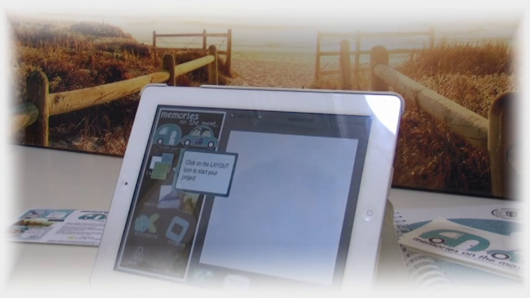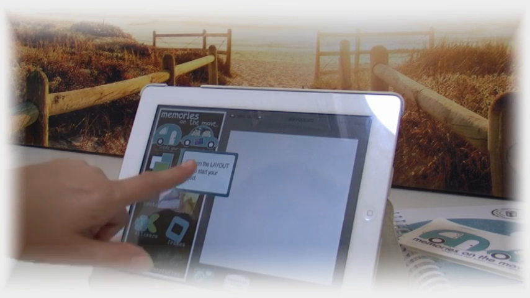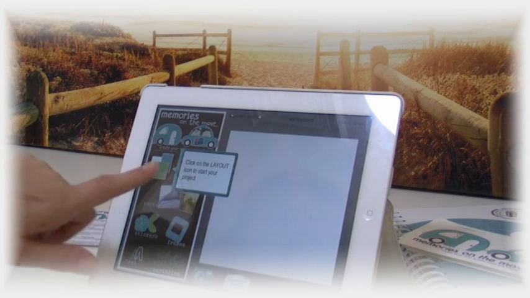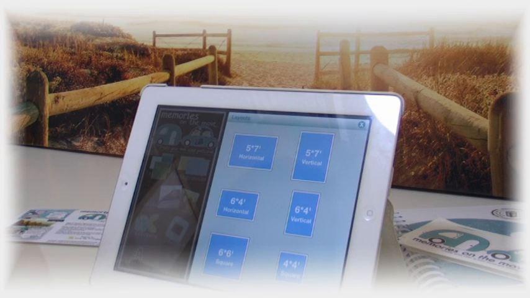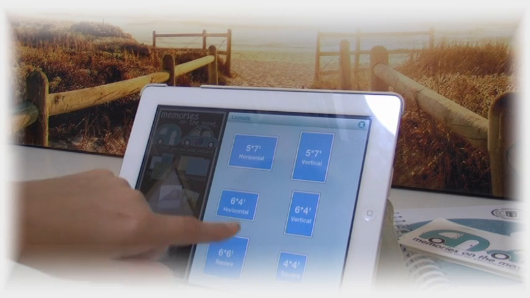So now the app is open, it'll bring you into the Create screen. It tells you here to click on the layout icon to start your project. So you just click on the layout icon. There's a selection of postcard sizes here: 5x7 inch, 6x4 inch, 6x6 and 4x4. We'll select 6x4 inch for this demonstration.